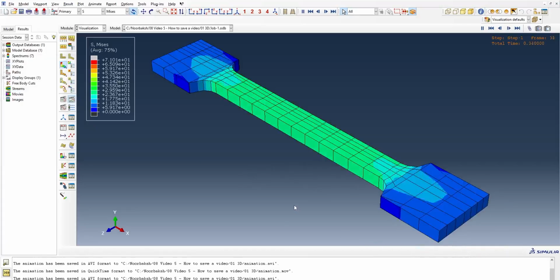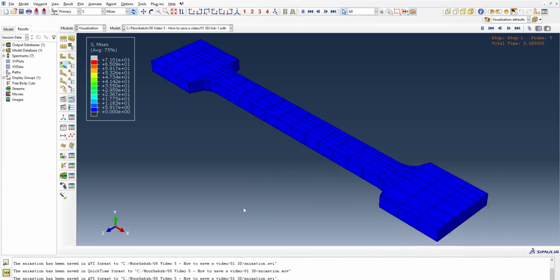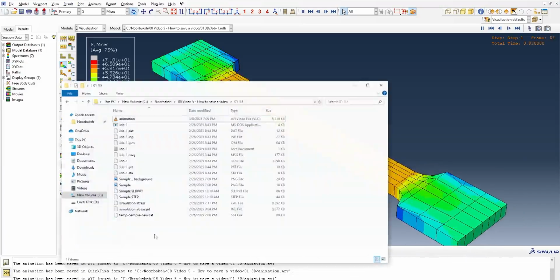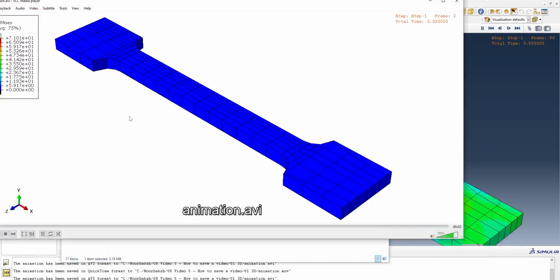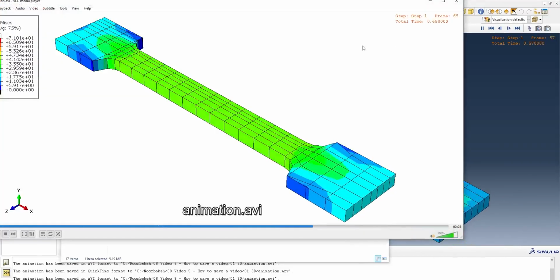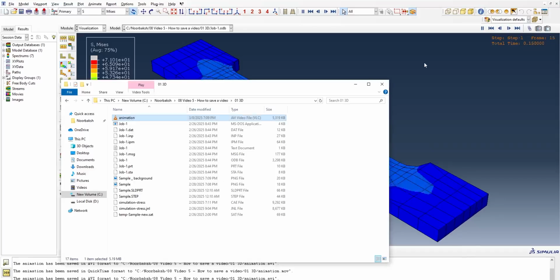After a while, it computes some information and then it's now being saved. You go to your folder and then you see the animation has been saved just here. You double click and you see the beauty of the animation just being saved for you to enjoy.